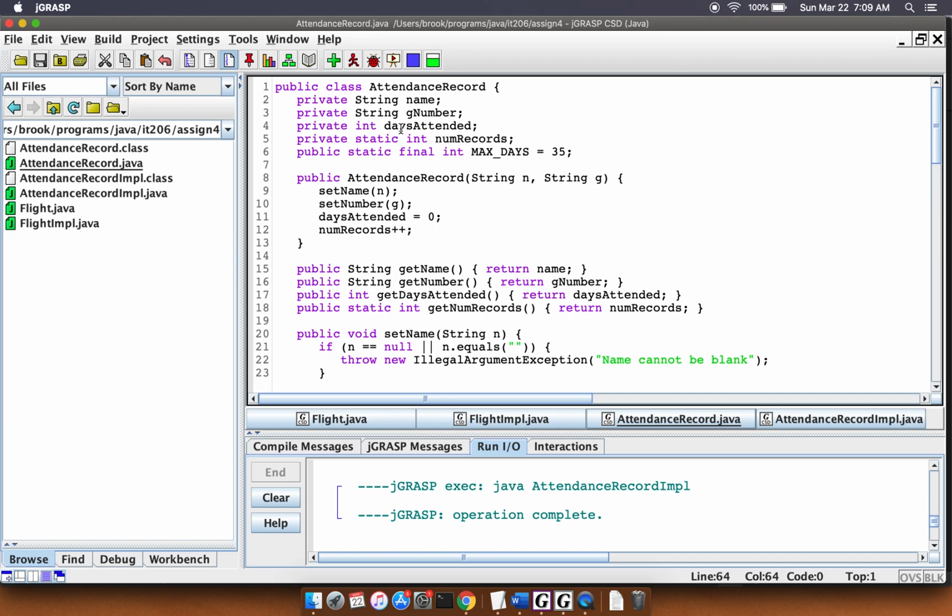Okay. And then I have this constant here, maximum days, because the assignment specified that a student can only have attended 35 days maximum for each semester. So that's why that's there.